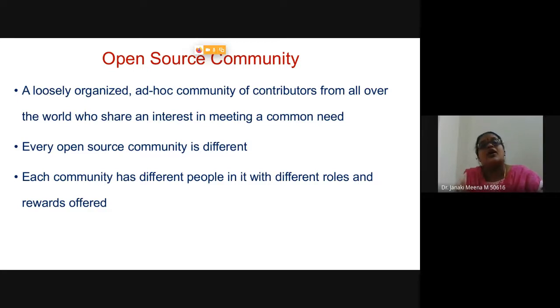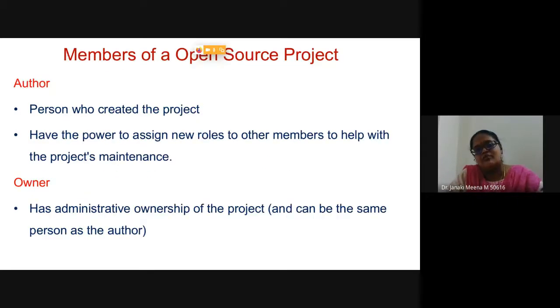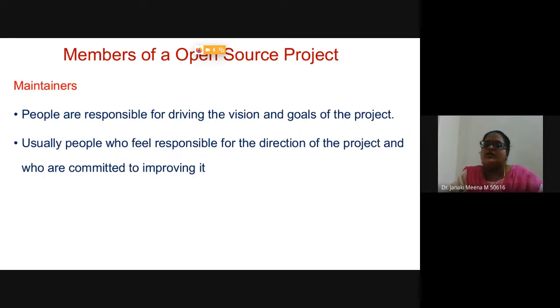That's what an open source community is, and every community has its own objectives. They will be different, and different people will be there, having different roles and rewards and so on. So there is a broad category of members when you look at it. Author is the person who created the project, and he will be having the roles, right? He can give new roles to other members, and he will be taking care of coordinating the project maintenance. That's the person who is the author. And owner is the administrative ownership of the project, and he can be the same person as the author also.